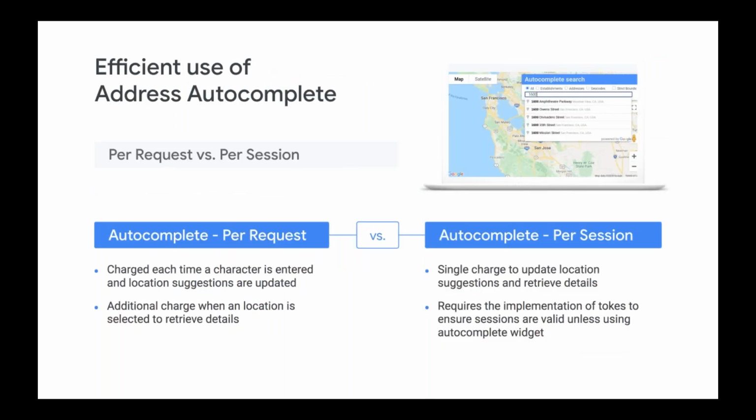All right, so moving on to address autocomplete, and this is where we see probably the most confusion and the most wasted costs for Google Maps. There's really a couple reasons why. The first is that to implement autocomplete, it actually relies on a couple different APIs. And the second is that there is a couple ways that you can be billed for it. There's per request billing and per session billing.